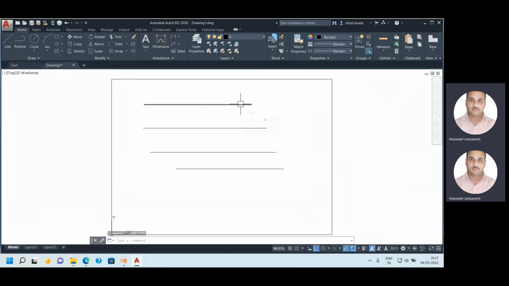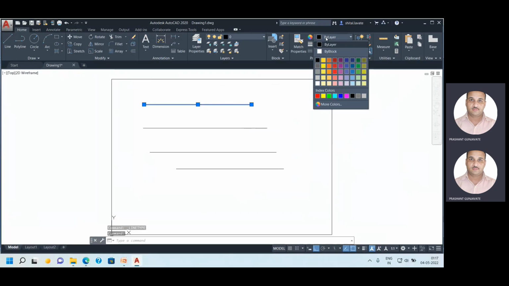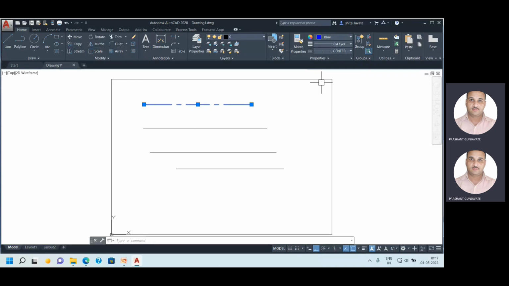Okay, so I have taken this line. Now I want to make this a center line and of blue color. So I select this line, click on here, click on blue, then click on here and click on center line. So you can see that I have changed the properties of the line from the continuous line to the center line. Similarly, I want to make this line a hidden line. I first click on this line, then click on by layer and click on hidden line.